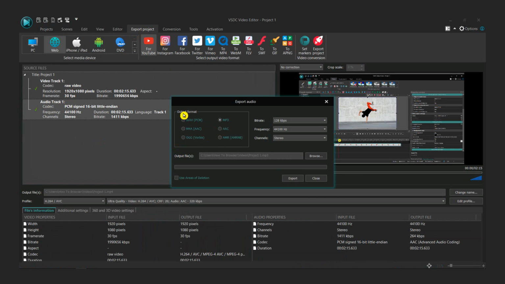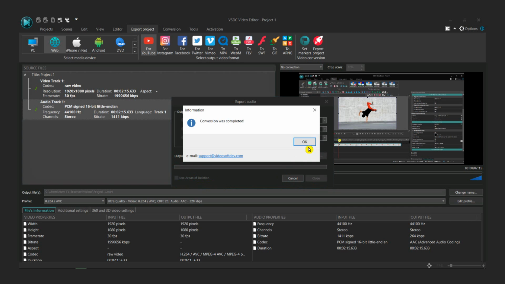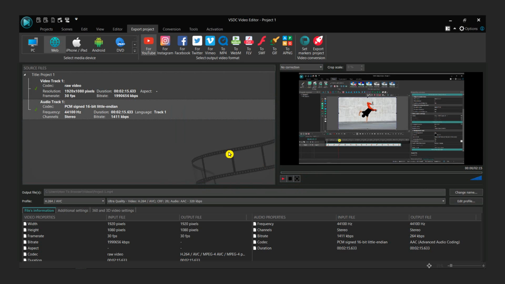And here you can select the output format. I'll go with MP3 and output file, it's fine here. Okay, and now channel frequency, and that's pretty much it. Okay, just click on export. And now you only have the audio. Now you exported only the audio.